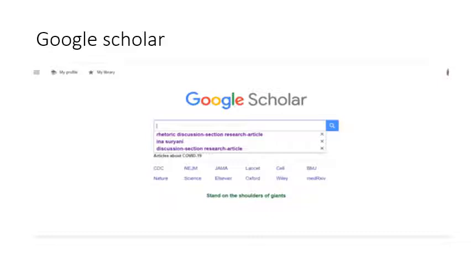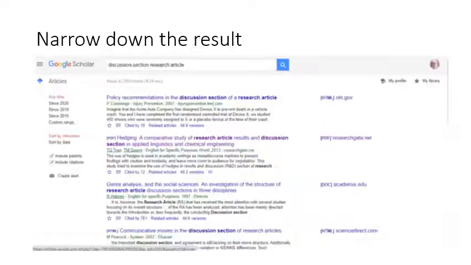Okay, another platform that you may be using, you have been using, is Google Scholar. I'm sure most of you have used this. Let's say I want to search my topic, rhetoric discussion for research article. Let's see where it leads me to.